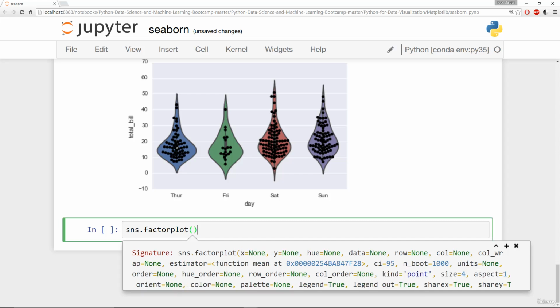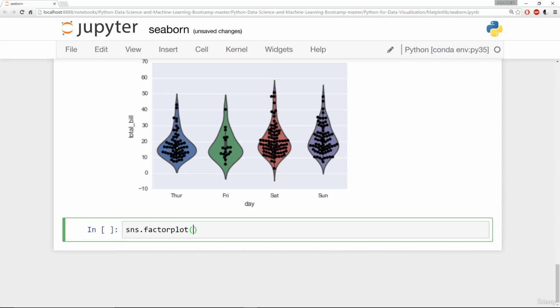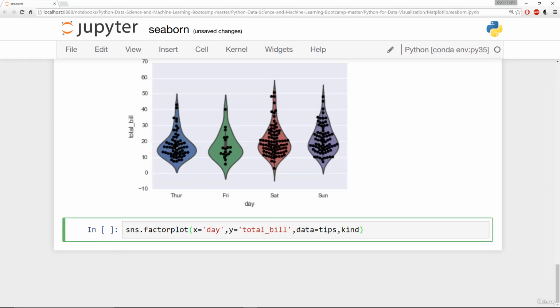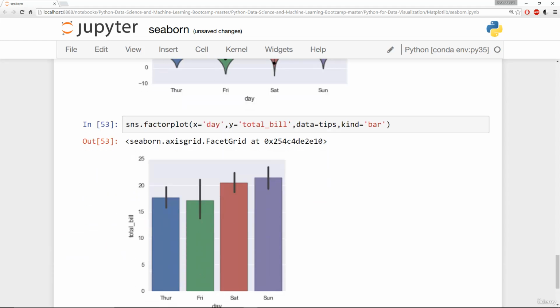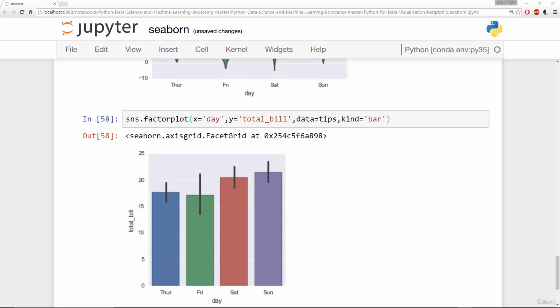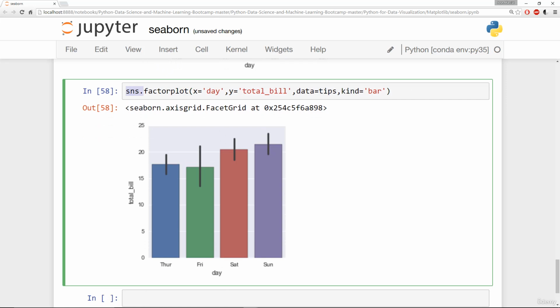For instance, we can say factorplot. Let me go and copy and paste that. x equals day, y equals total_bill, data equals tips, and then we can go ahead and say kind is equal to, let's say you wanted a bar plot, you can just say bar, and it creates a bar plot based off those categories. So for all the plots we've been looking at before, the most general method is to call sns.factorplot and then actually specify the kind.